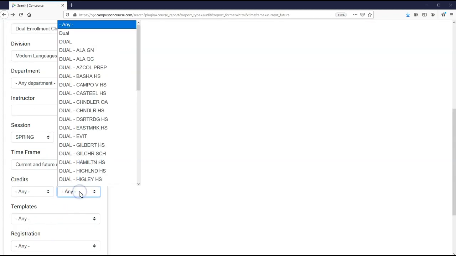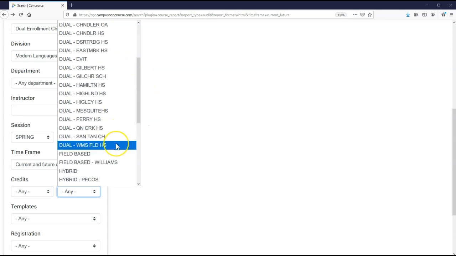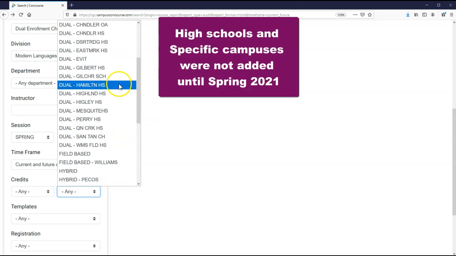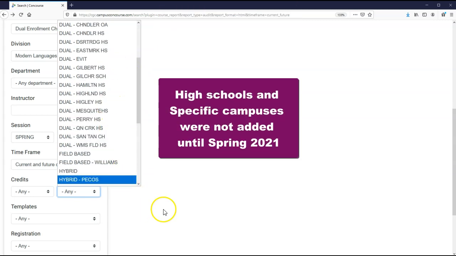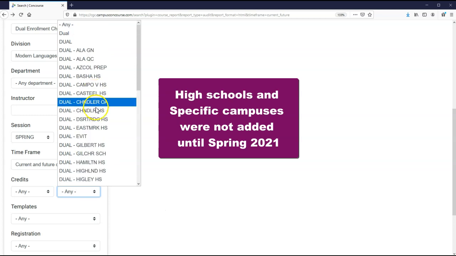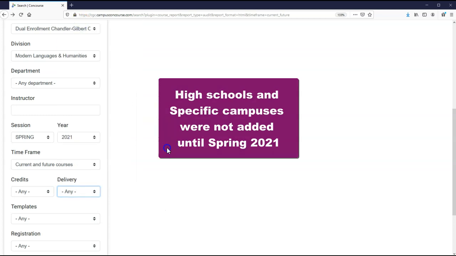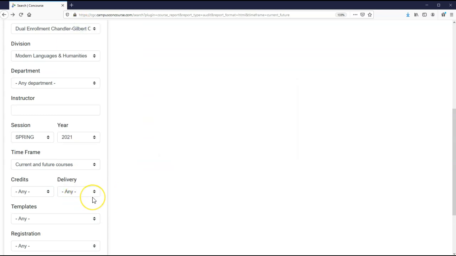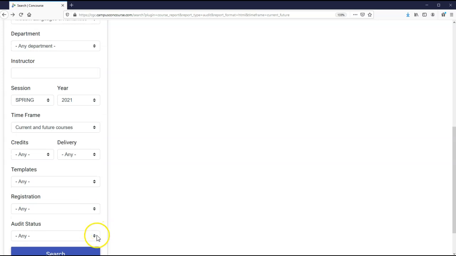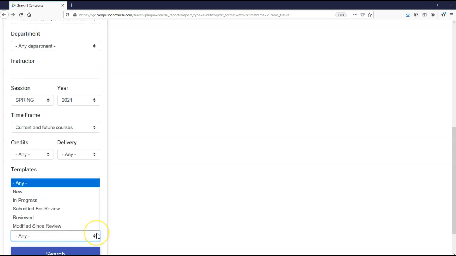Delivery is where you find modality of teaching and dual enrollment high schools. This is a great help for those DE supervisors that only audit specific high schools. If I audit more than one high school, I would want to wait to download the report on the next page. Really all depends on how many syllabi I need to audit. And finally, if you only want to see a specific audit status, then you could select it from this dropdown. Personally, I want a report on them all. So go ahead and select Search.